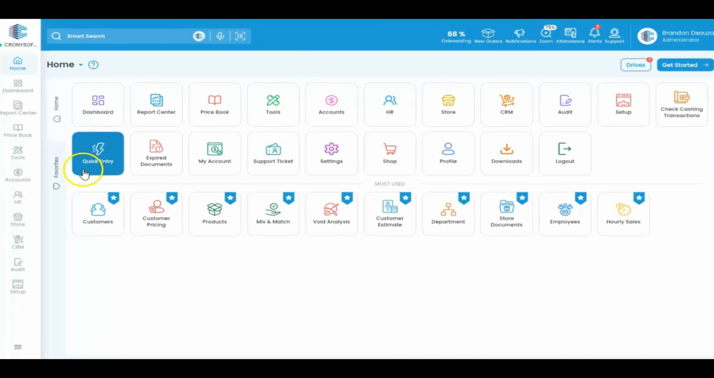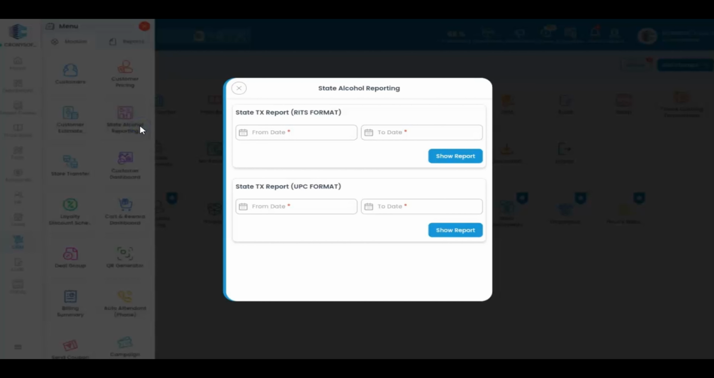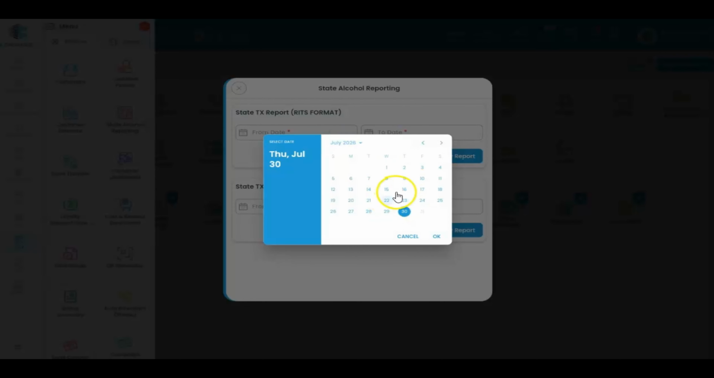To begin, go to the CRM, then click State Alcohol Reports. Once the page opens, you'll see different report format options. Select the format you need from the available section. If you need the RITS format or the UPC format, choose the required date range from either one.